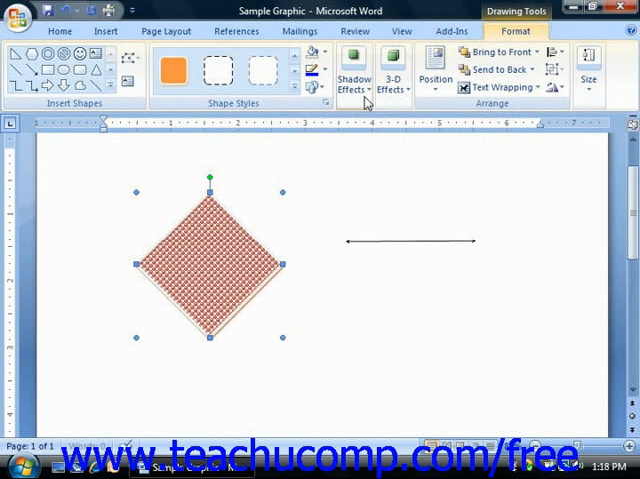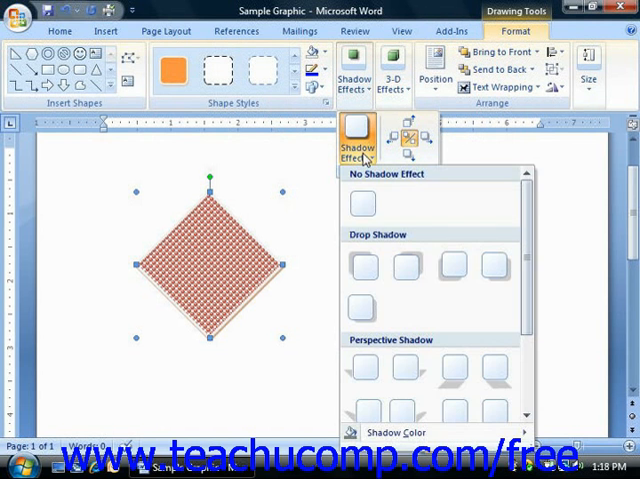You can use the Shadow Effects group on the Format tab of the Drawing Tools Contextual tab to apply shadowing to your selected shape. To do this, just click the Shadow Effects drop-down button and then choose the desired shadow style to apply from the choices shown in this menu.